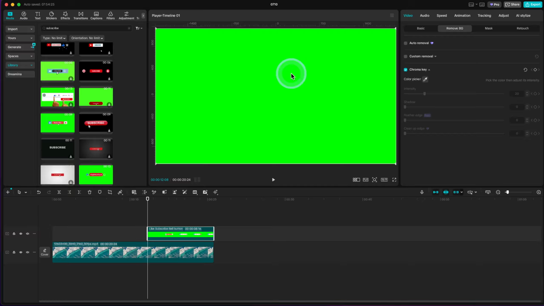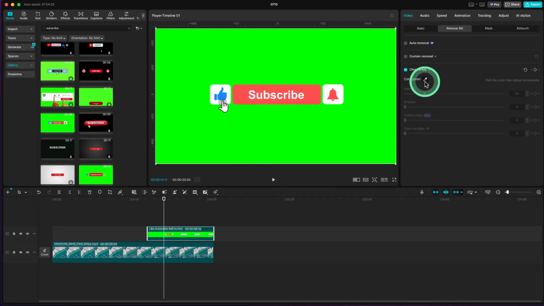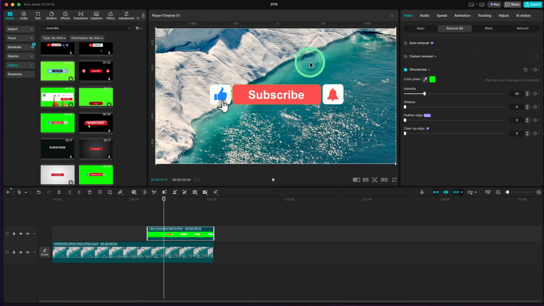If you notice a fuzzy edge or a green halo remaining around the animation, tweak the shadow slider to clean up the edges further. Now, don't worry if the animation starts losing some details. This simply means you've adjusted the intensity too high, so just lower it slightly until the subscribe button looks clean and sharp. Next up, let's make some final adjustments to ensure everything looks perfect.